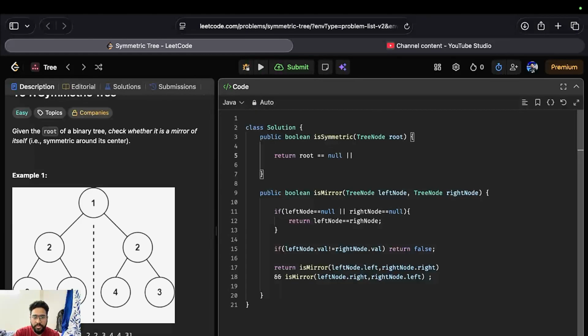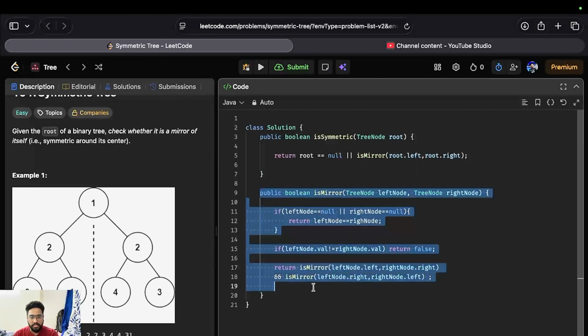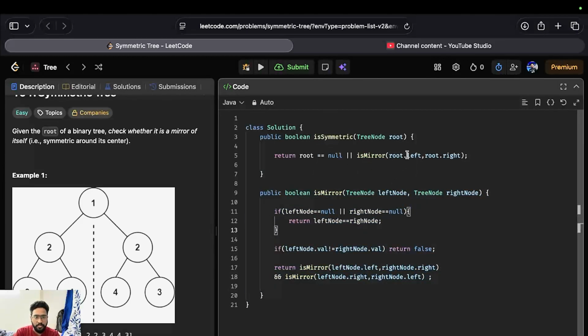Else we will call this method with the child nodes of the parent, so here we'll pass root dot left and root dot right. It will call this one and check recursively for all the nodes. Now let's submit and see.